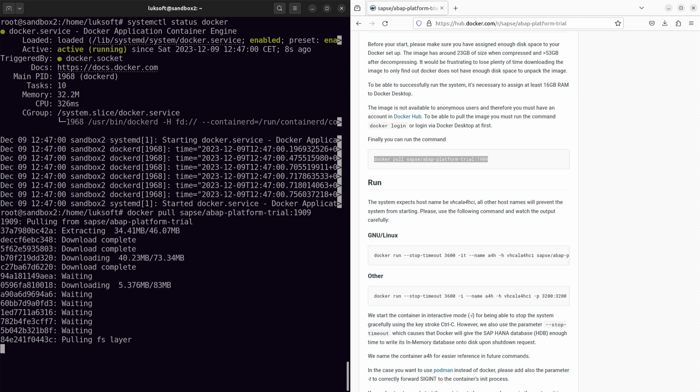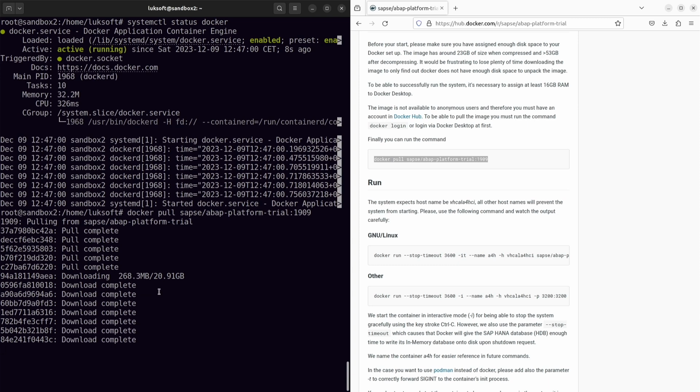Downloading has just begun. You will probably soon notice that this is a very heavy image. There are more than 20 gigabytes to be downloaded. Fortunately, I have a gigabit connection to the internet, but it will still take a longer while.